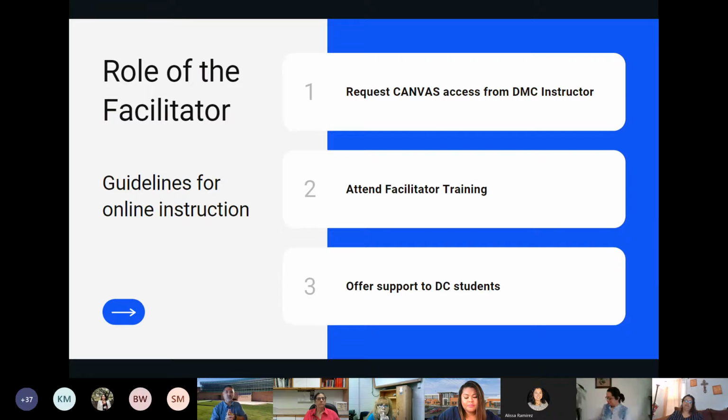And number 2, the role of facilitator is to attend a training, which you're already doing. So guess what? You've already done number 2, so you can check that off your list because you're attending the training right now. And number 3, you're there basically to offer support to the students, because as the semester is going on, there's going to be some questions.